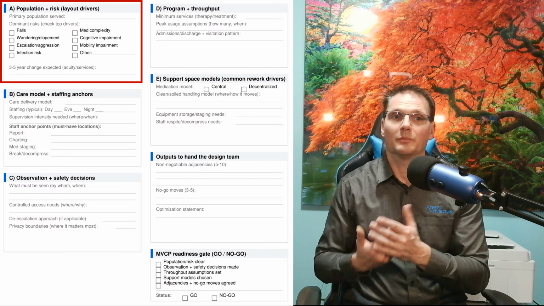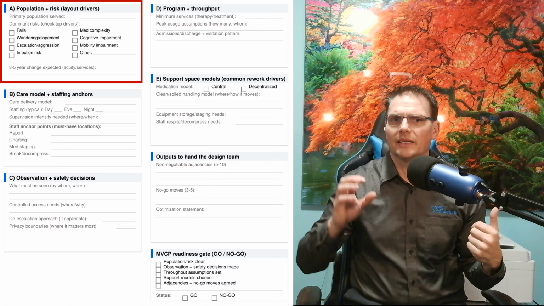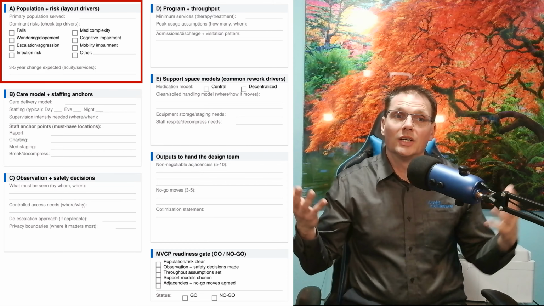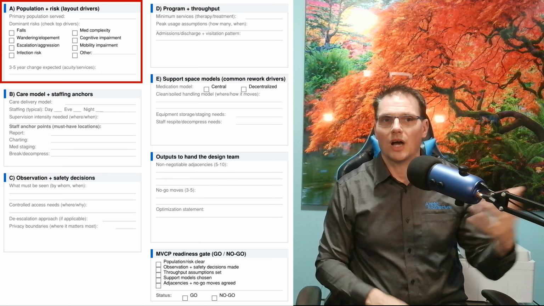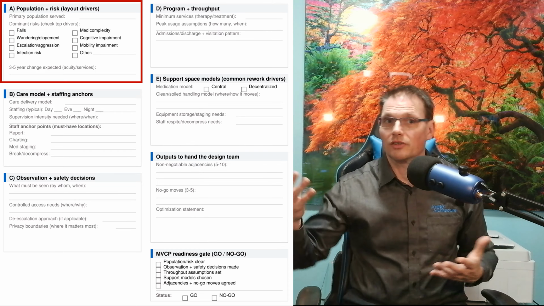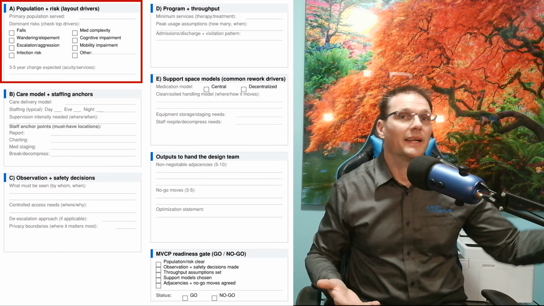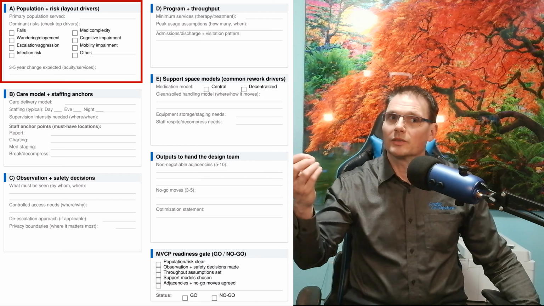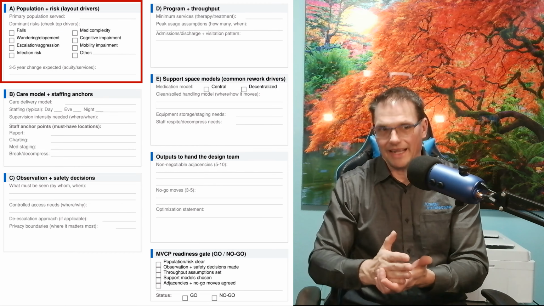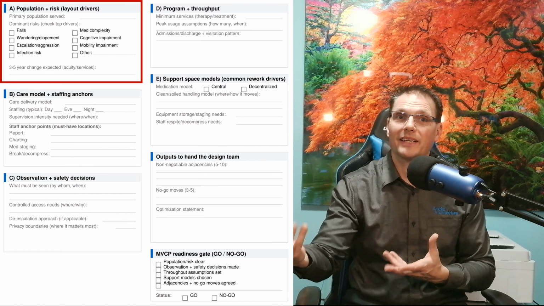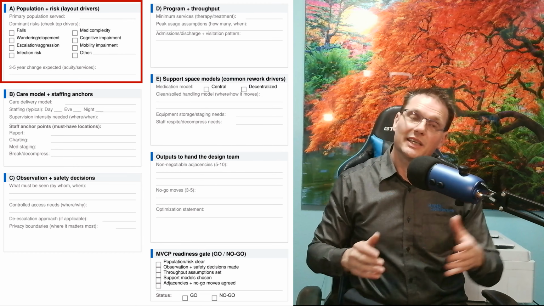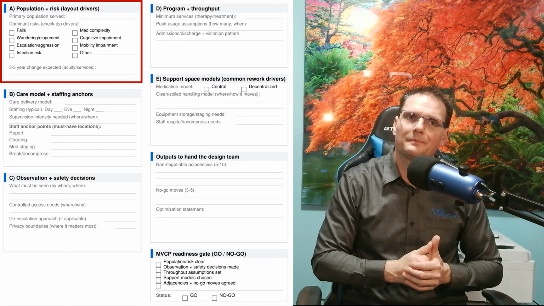Part A is a population and risk profile, because risk drives layout. Start by stating who you are serving. Then list your dominant risks: fall risk, wandering or elopement risk, escalation or aggression risk, infection risk, medication complexity, cognitive or mobility impairment. You don't need perfect numbers, you need clarity about what dominates. And then capture what you expect to change in the next 3 to 5 years, because designing for only today's population can create tomorrow's operational failure.